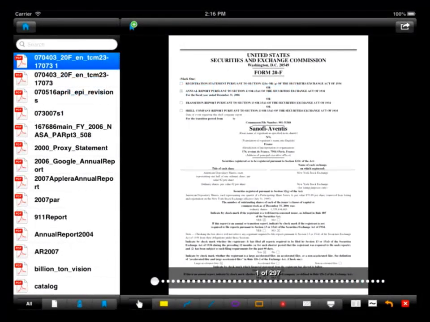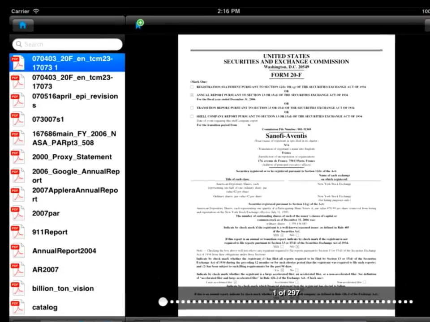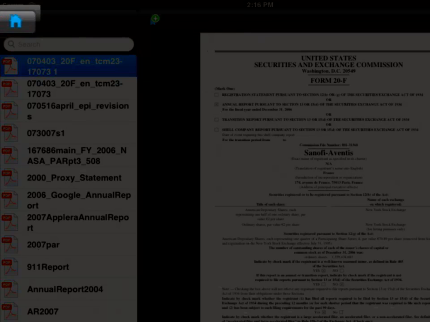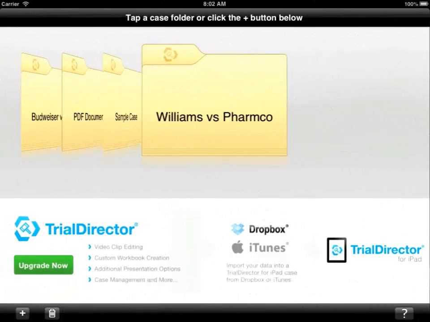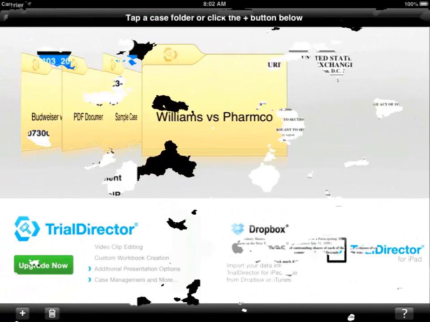We will go through the several buttons that will help you navigate the screen in TrialDirector for iPad. Beginning in the top left of the screen is the Home button. Press this button to return to the home screen, where you can manage your case folders and add new cases from your Dropbox account or iTunes.